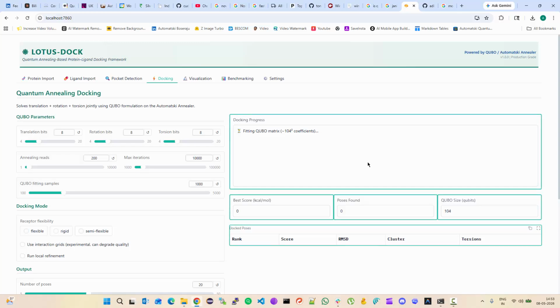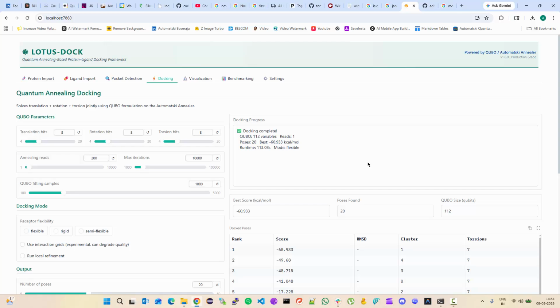Now, Lotus Dock is an industrial strength production grade framework. And why do we say this is a world record? Because this is the most advanced quantum annealing based protein ligand docking framework in the entire world today. And you can look at the source code. There are no classical shortcuts. Everything is done on quantum computers, and the critics can.